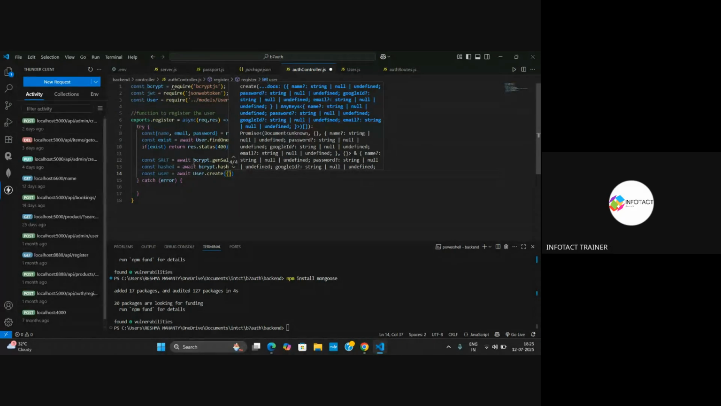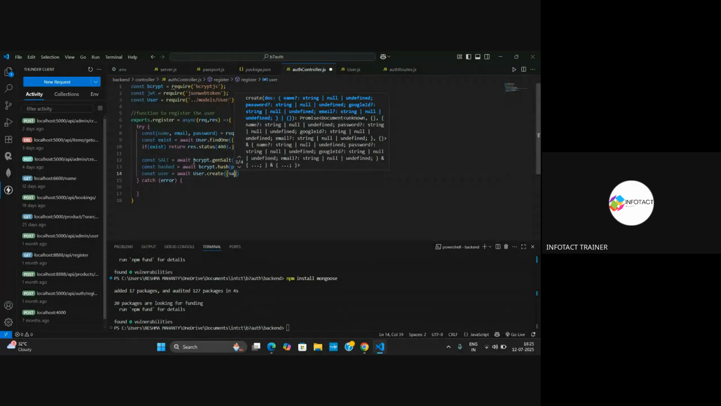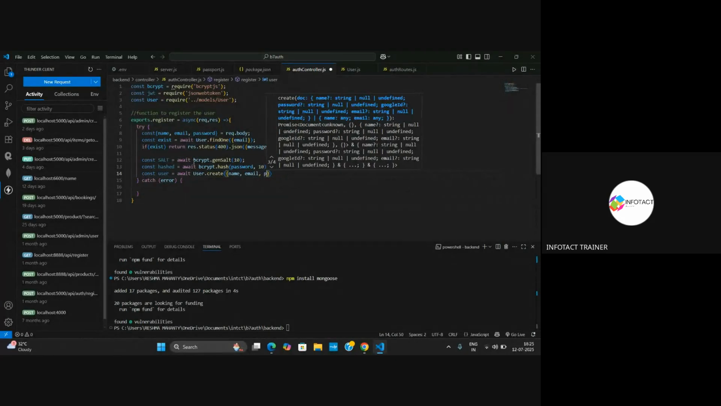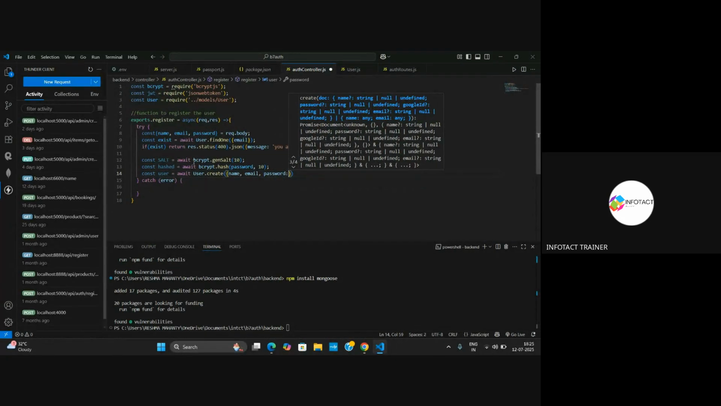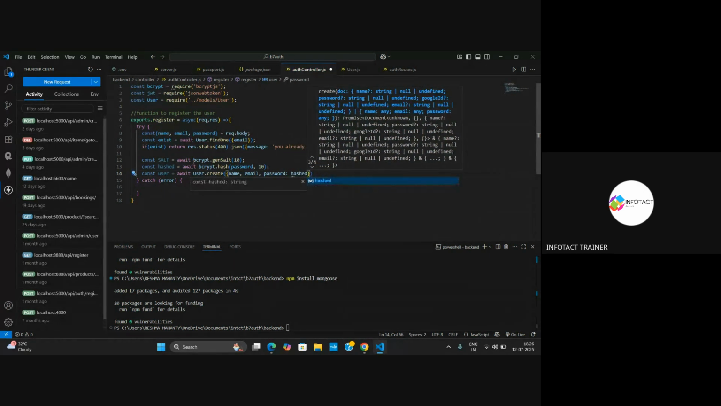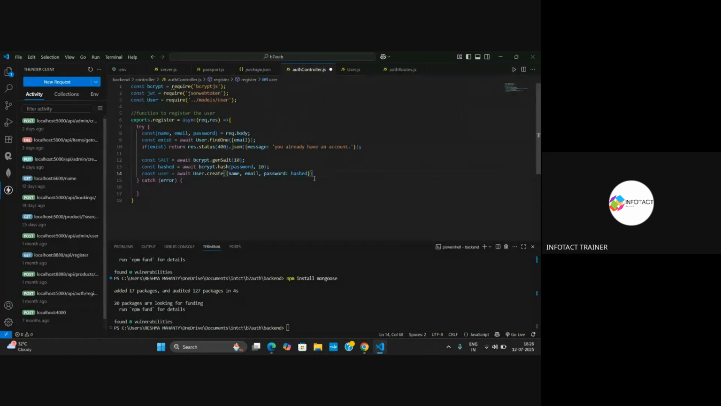So here, I will save the data using name as it is. Email is also going to be as it is. But in order to store the password, I will assign the value hashed to password, so that whenever the user enters his password, it first gets turned into the hashed password and then it gets stored inside the database. Got it till this much? Yes, ma'am.